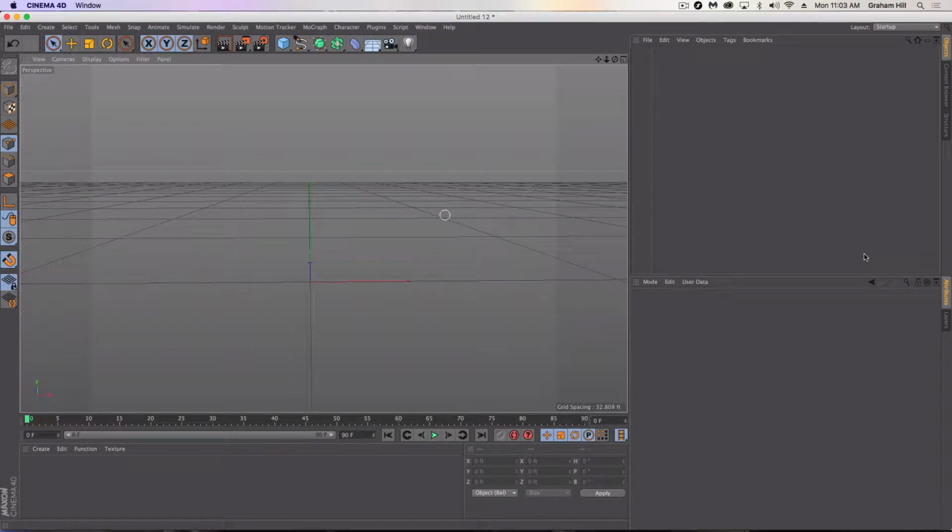Today we're back in Cinema 4D and I'm just going to show you a little bit about how to create curved surfaces using the Bezier tool. This is especially helpful if you're trying to create a curved shape. Maybe you're trying to make the nose of an airplane or a curved roof. But it's a fairly simple technique that you could potentially use if you're creating three-dimensional models.